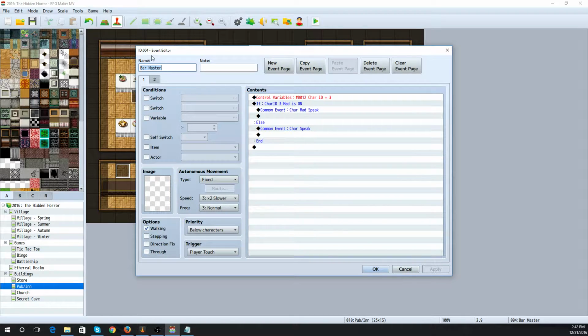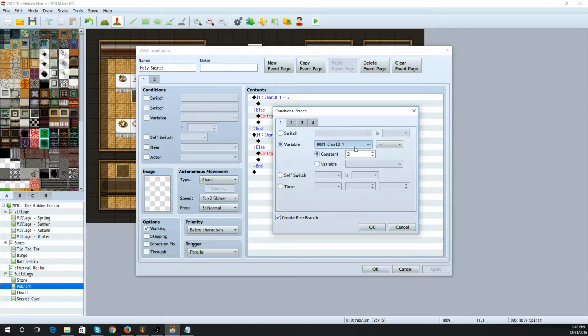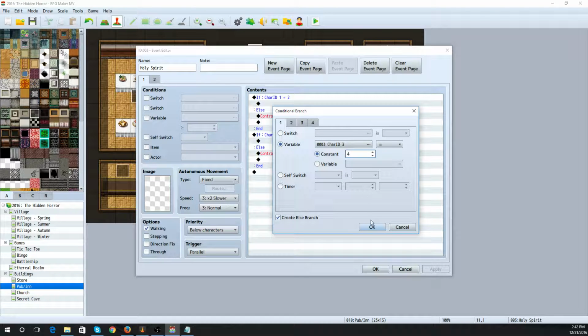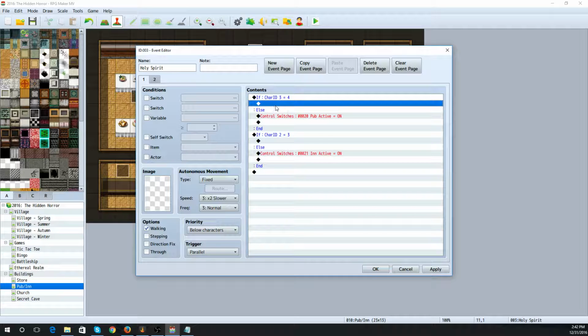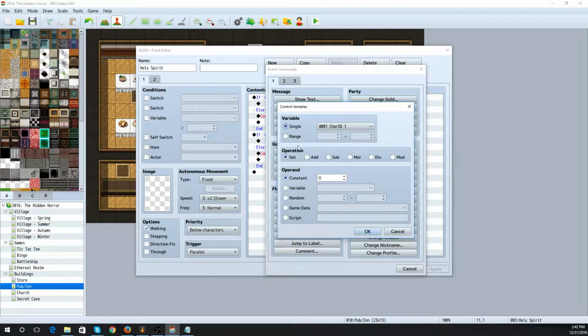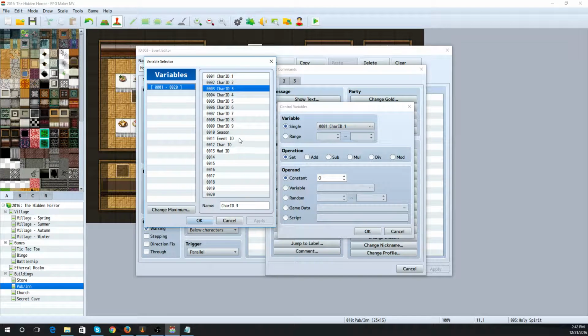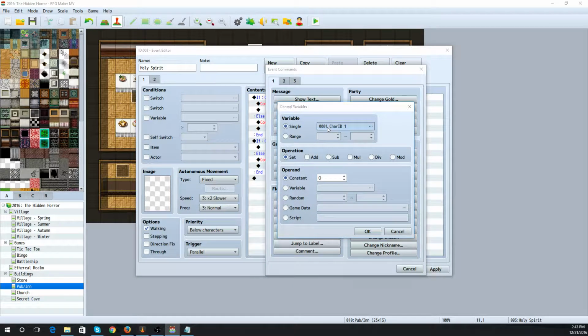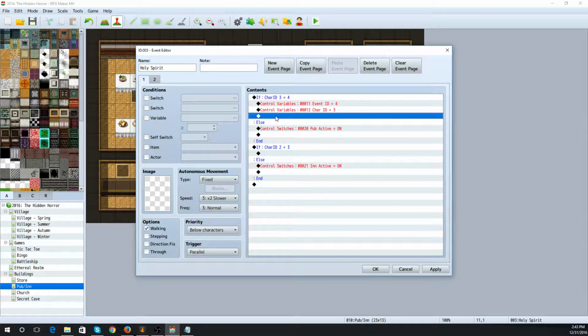The bar master is ID 4 for event 4. I got this wrong to begin with. Character ID 3 is equal to 4. Let me just check this again. Event 4. Reset event 4. Character 3. And call the image event.